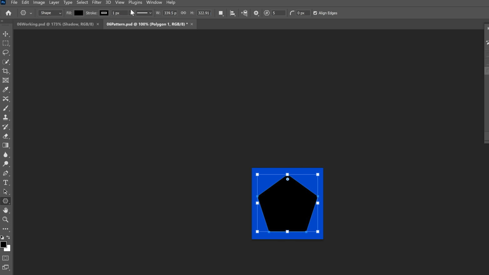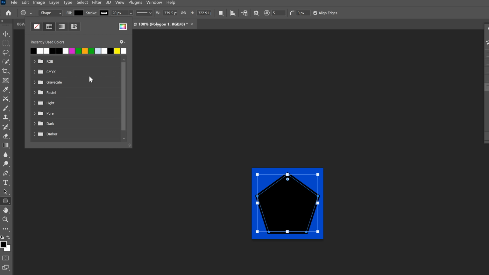Now we're going to go up to our stroke settings. I'm going to type in or drag to 20 pixels. Add a stroke. And we're going to make sure it's blue by clicking the fill color. We're going to choose a blue color.